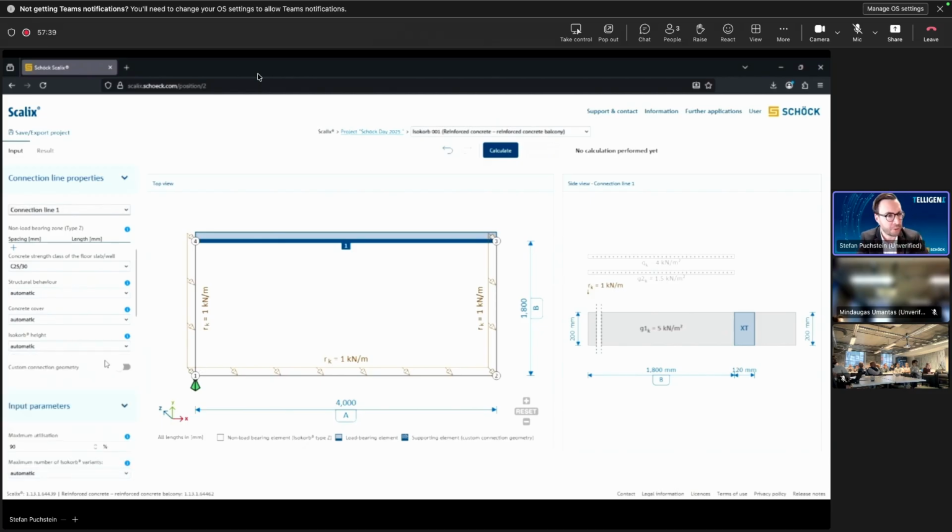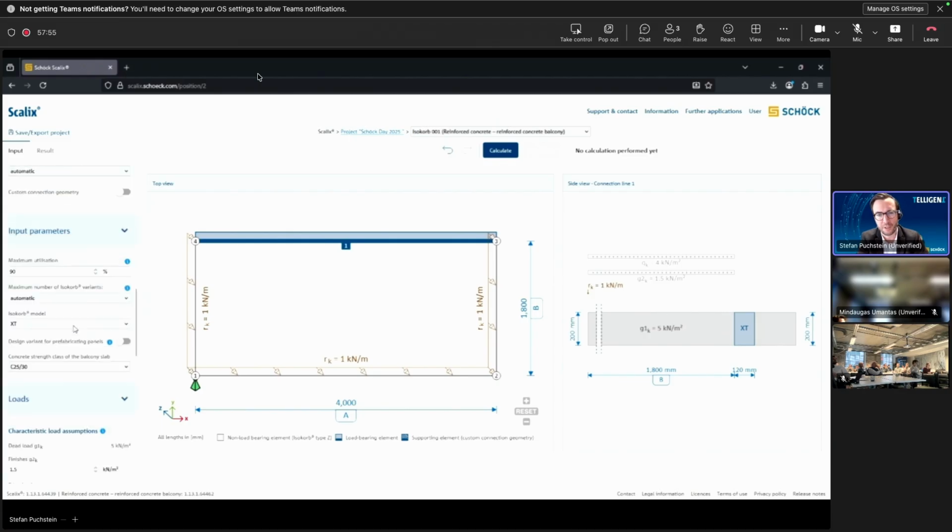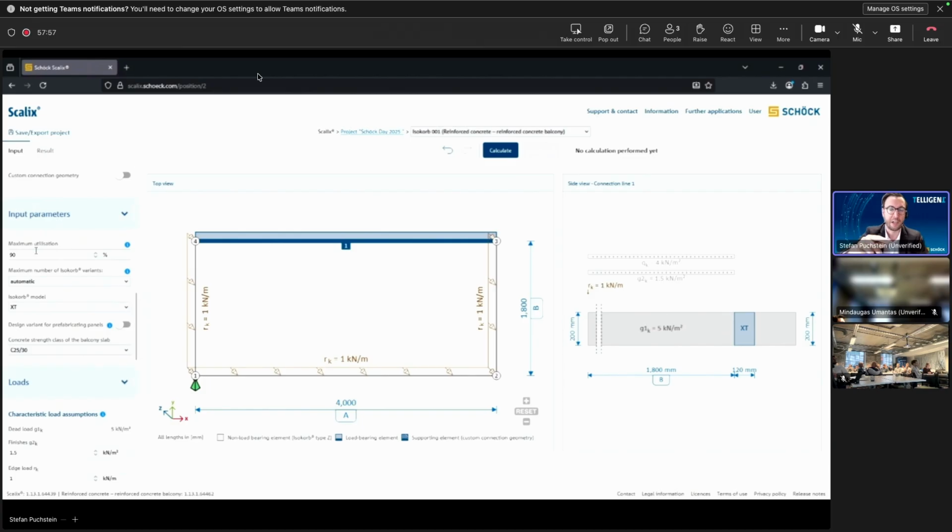After that, you can select the concrete cover for our elements, the element height, and you can choose if this connection line has some sort of alternative type of connection. So if you have more than one connection line, you can choose if some of those connection lines are only wall connections or if all of them are slab-to-slab connections. Then after that, you can choose the maximum utilization for the static proofs. Default value here is 90%, but of course you can go up to 100% here.